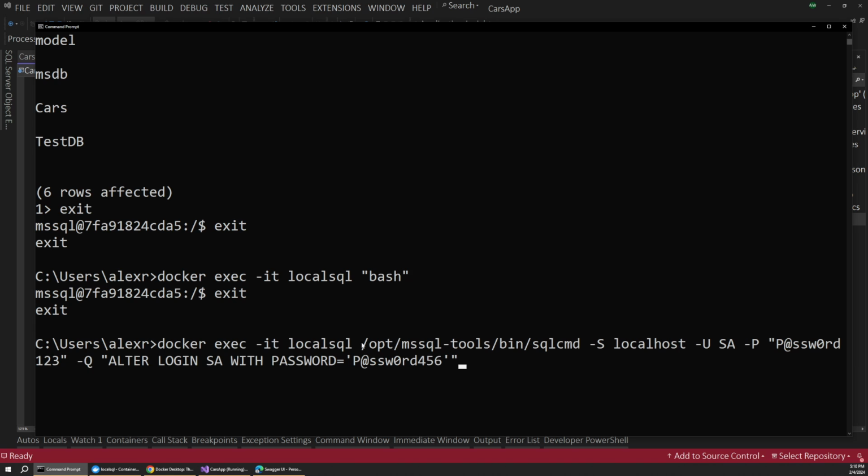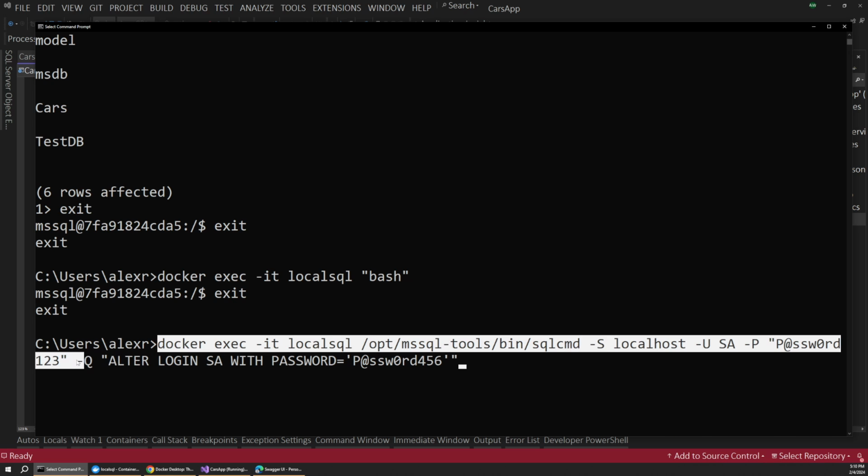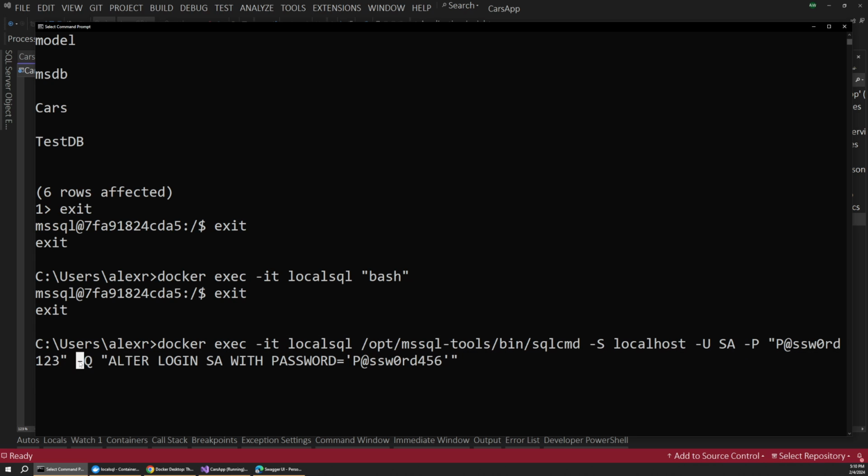So I'm going to paste that in here. This is the same thing we did before. We run this exec command, interactive, to our container, and we point to that sqlcmd tool again, and then we log in again. All of this up here is just getting us to those SQL command tools in our container. But then we can run a query and we can say ALTER LOGIN. So we're changing the system administrator login with a new password, which is similar, but I just changed this to 456. So now when we hit enter, that password has been updated.